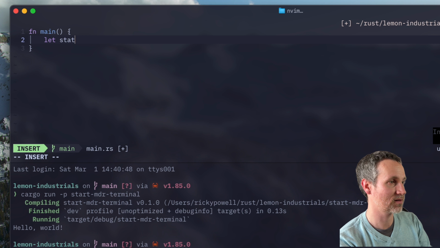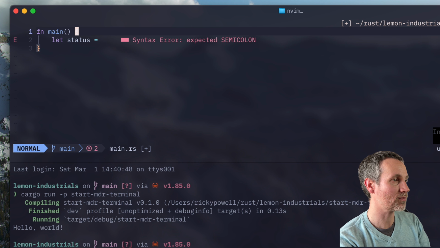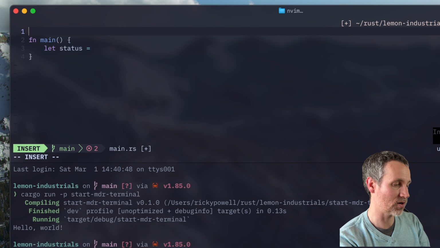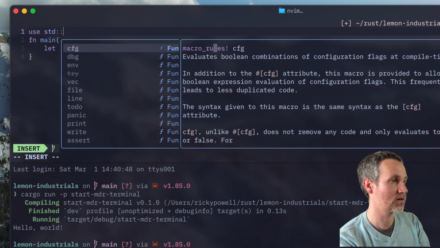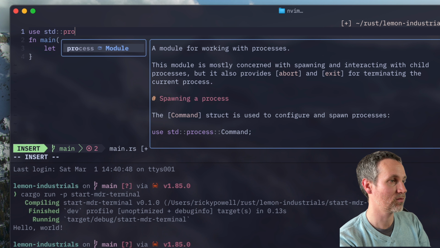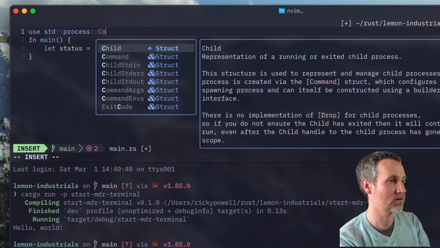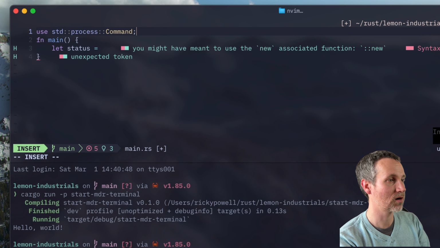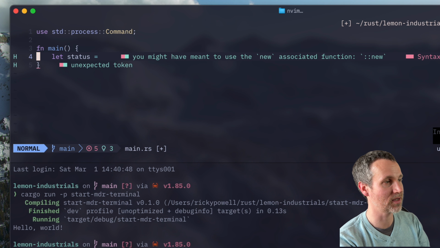I want a command. So what we're gonna use is a command that we can get from the standard library, and it's gonna give us a status, and then we'll do our own checking to see if the exit status was good or not. So we'll do let status equals, and we're gonna get a command here. So let's do std process command.